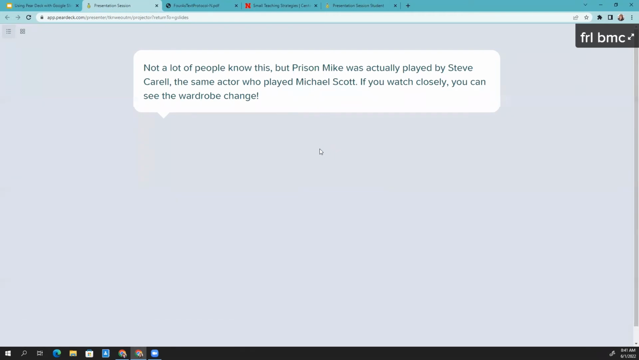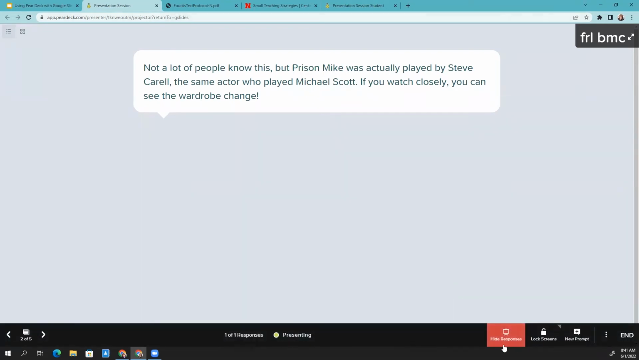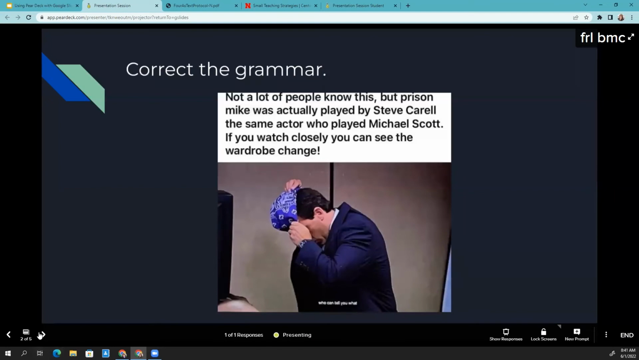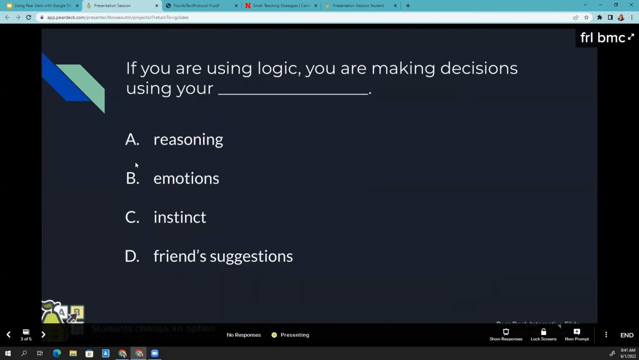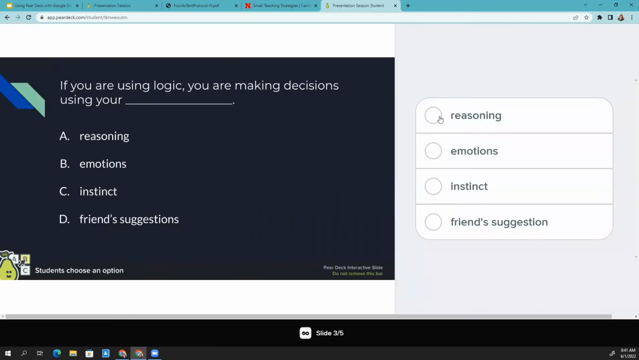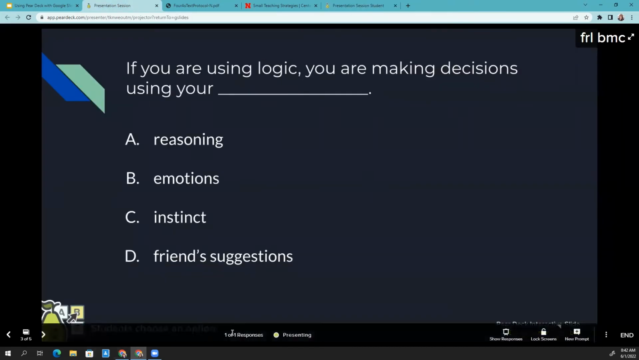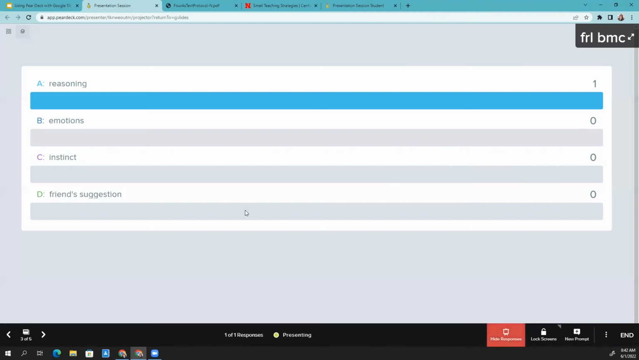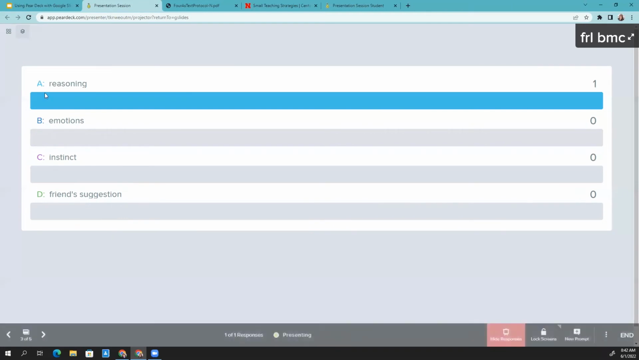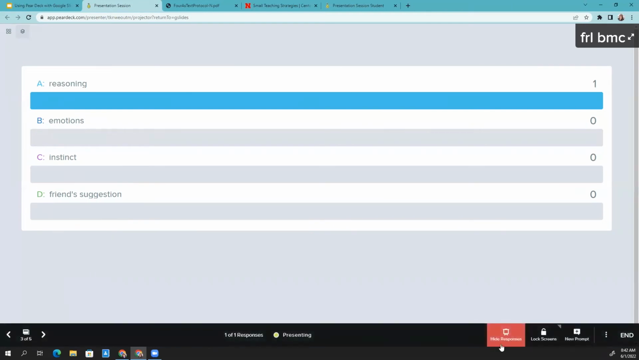I can give immediate feedback. Then I can hide the responses, go to the next question. My students see the question, they can answer the question. They don't have to click submit. It tells them here with this check mark that they have done this question. So I go over here and I can show my responses and I can see how many students answered the question and how many answered each response.